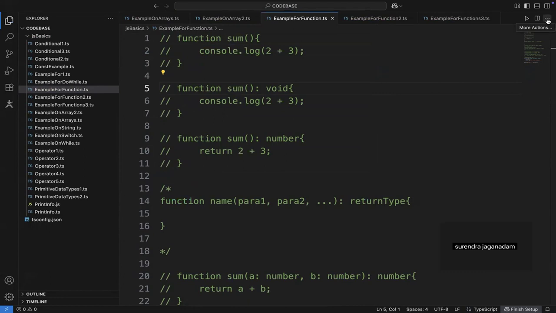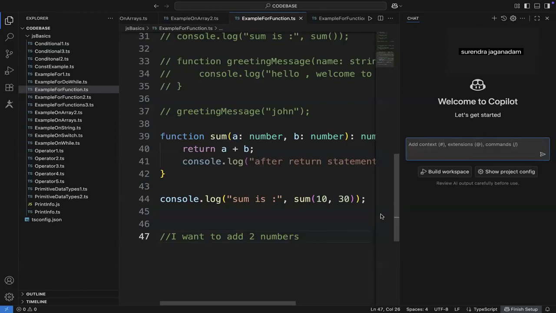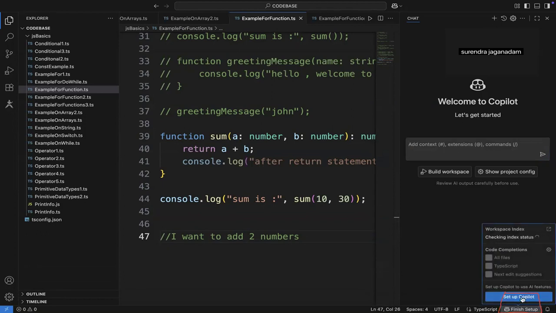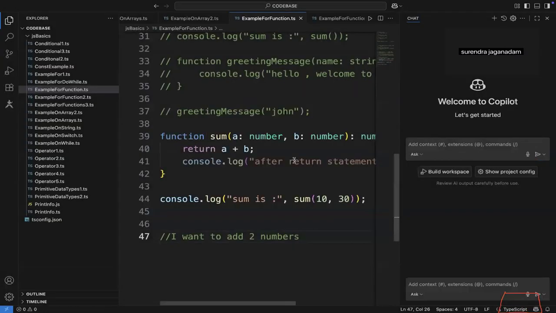The simple thing is, go to the extensions, choose GitHub Copilot, sign into that, and then authorize it from your GitHub web account so that your account will be activated on this Copilot and the chat box will be enabled for you. Once you are done with the Copilot installation, there is an option prompted at the bottom, which is to finish the setup of that Copilot. I'm just clicking on finish setup and setting up Copilot.